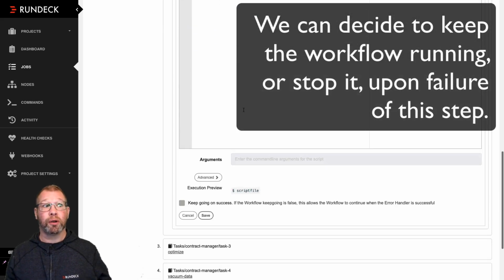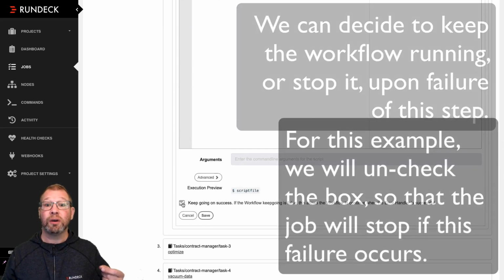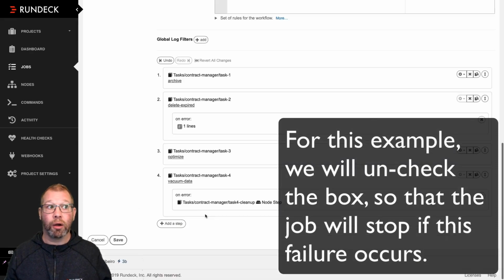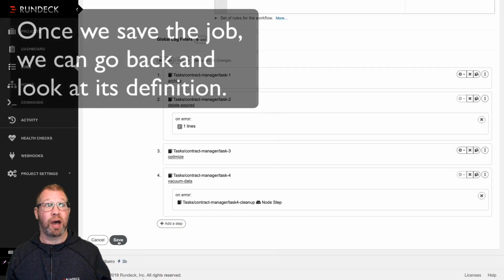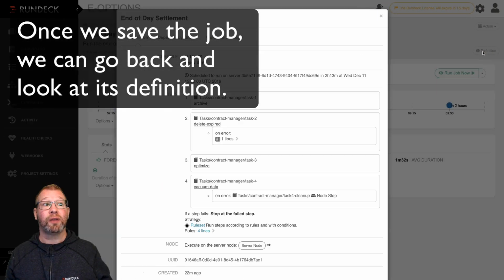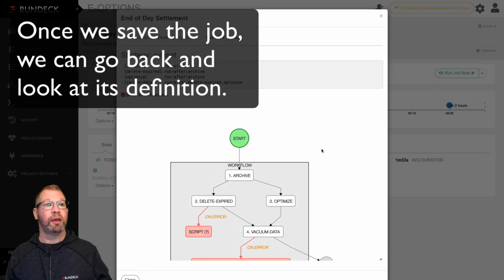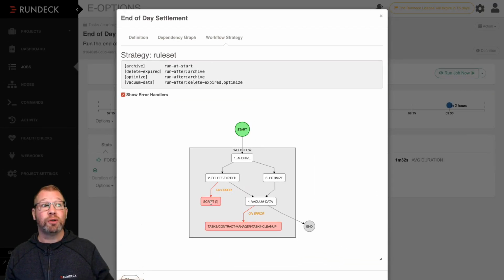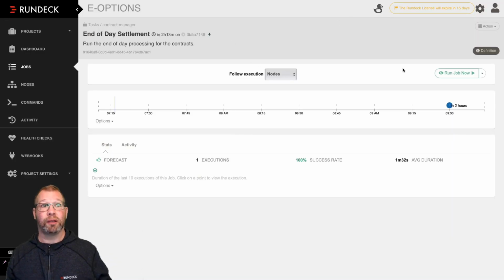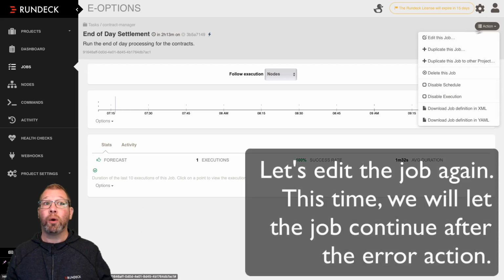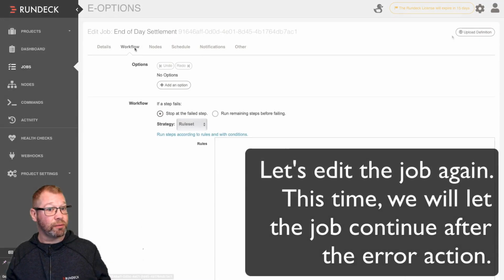Now here's something important. We can decide whether we want this workflow to continue on error, or if we want the job to stop. Let's go back and look at the definition inside of Rundeck. Now you can see we've chosen to not continue, and the workflow will handle the error and then quit. However, we could go into the job and change that option.